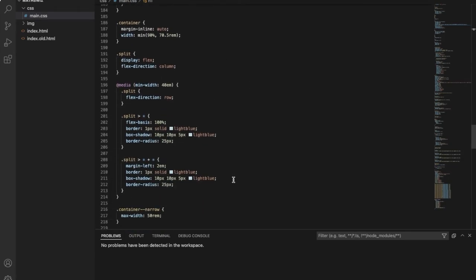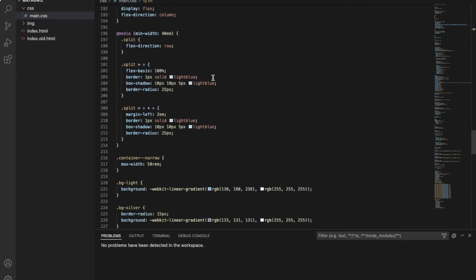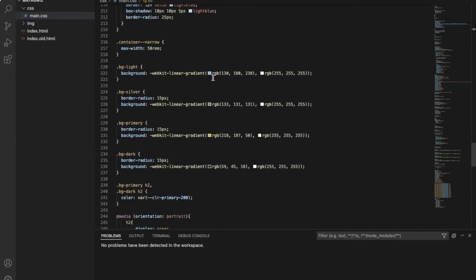This deals with the containers, like I was just showing you there, the flex option, so that when it gets to a certain width, you know, that will disappear and the styling will change, so it looks okay on a smaller screen.